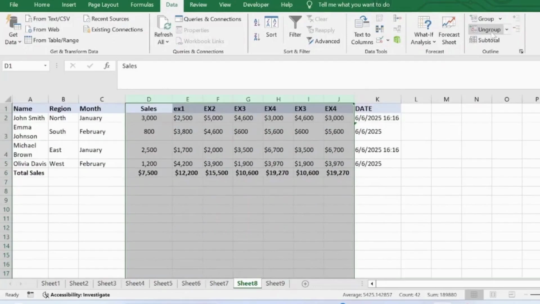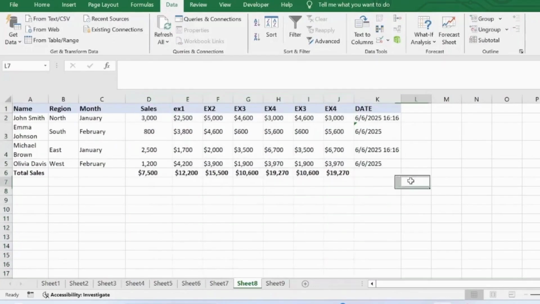And that's it. Easy, right? Grouping makes large Excel sheets a breeze to navigate.